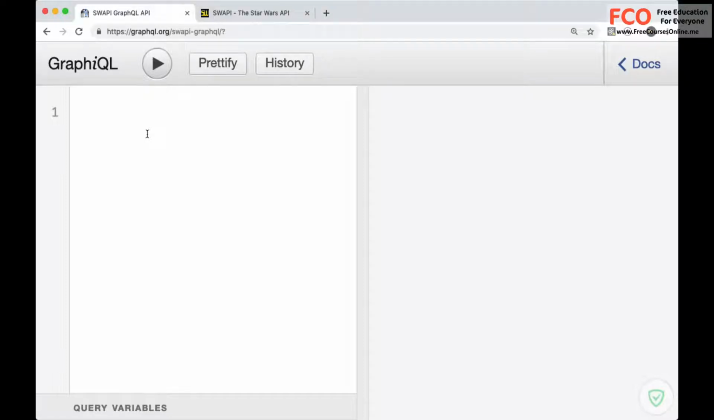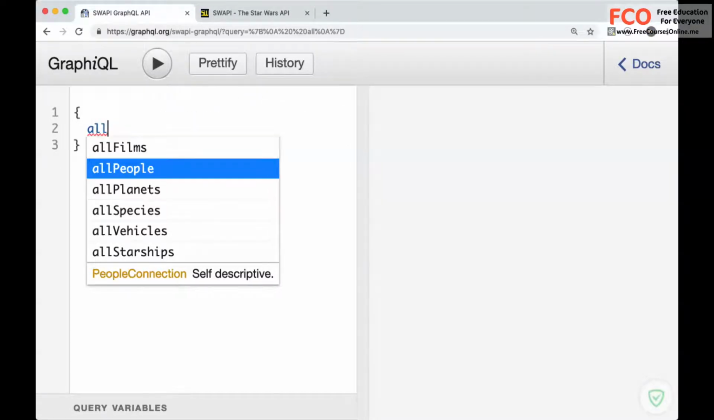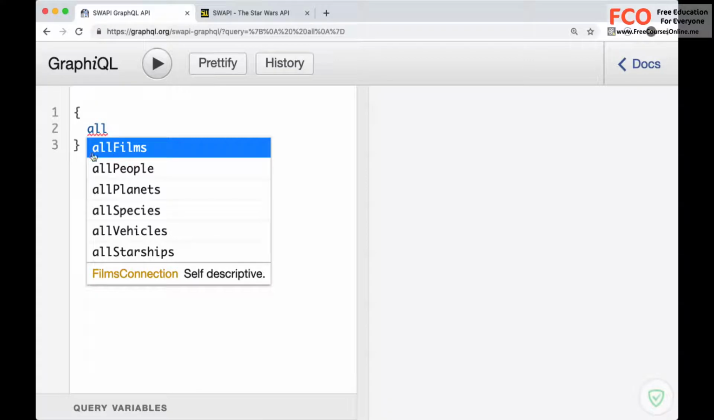So to get this data, to query for it, we can write a query on the left-hand side of GraphiQL by opening up a set of curly braces, like so, and then providing the name of the query that will give us the data that we want. To get data about all the Star Wars films, there's a query provided by the Star Wars API called allFilms. And you can see all I had to do was type in "all", and it suggested to me the name of the query that we wanted.